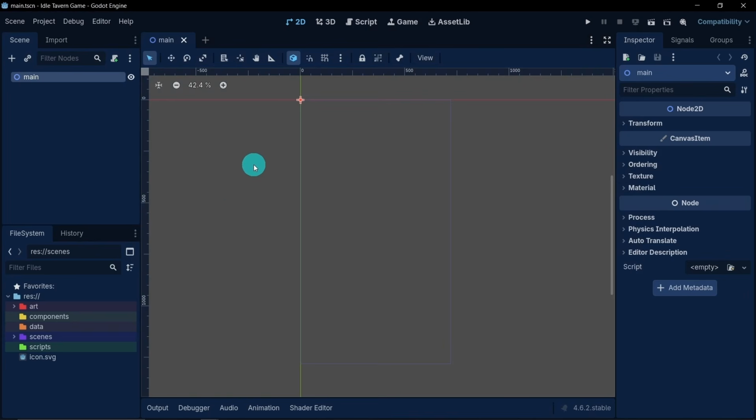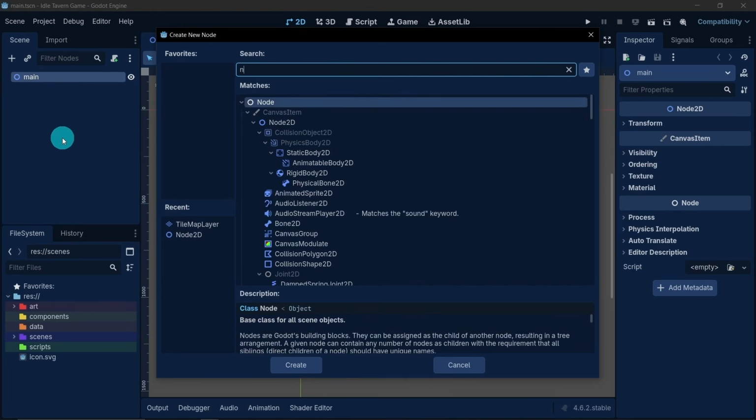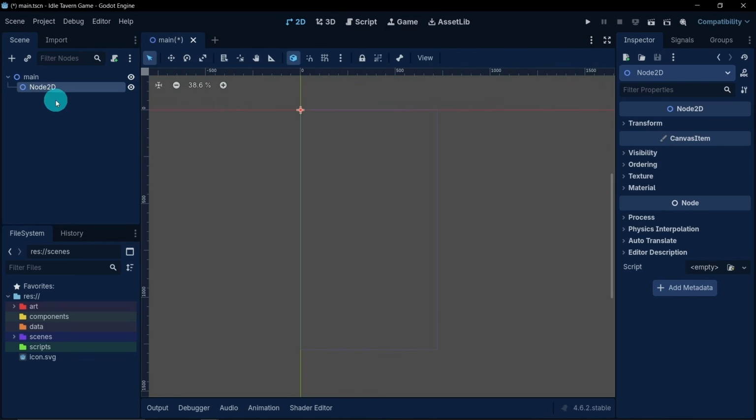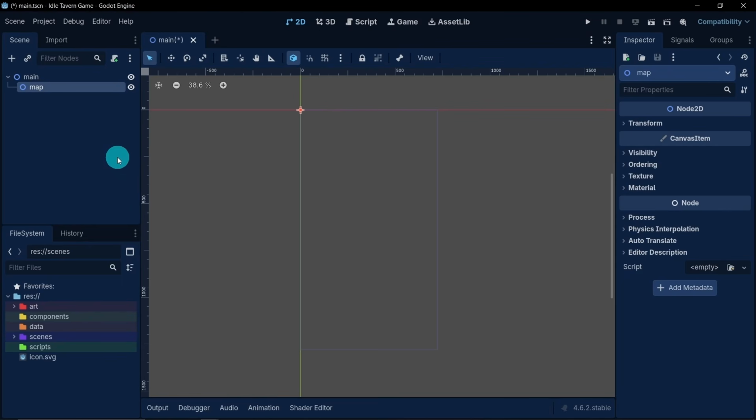All right. So now next thing we'll do is prepare our tile map layers, which will be kind of like the design for the map. So to do that, I'm going to house it in its own node. So let's right click on main, add child node, simply add a Node2D. I'm going to rename that Node2D simply as map because it's going to hold all the tile map layers.